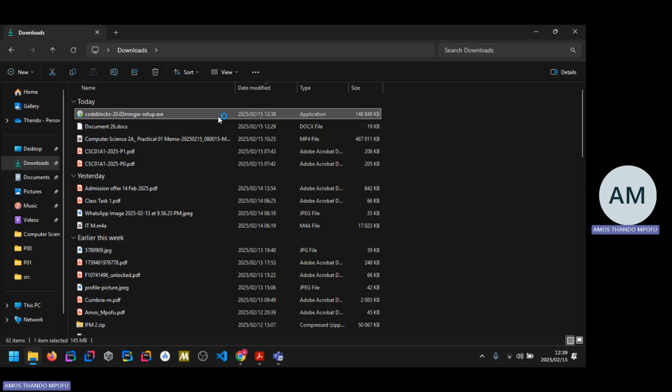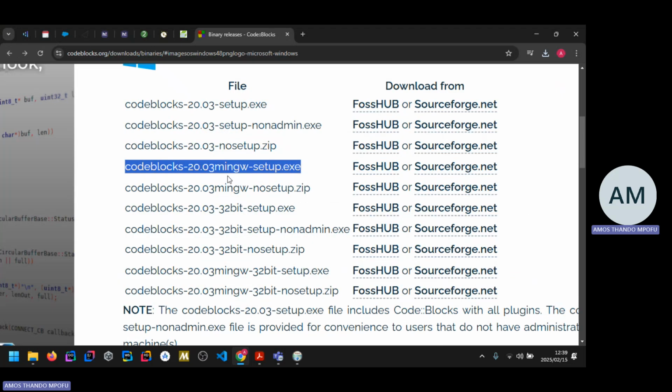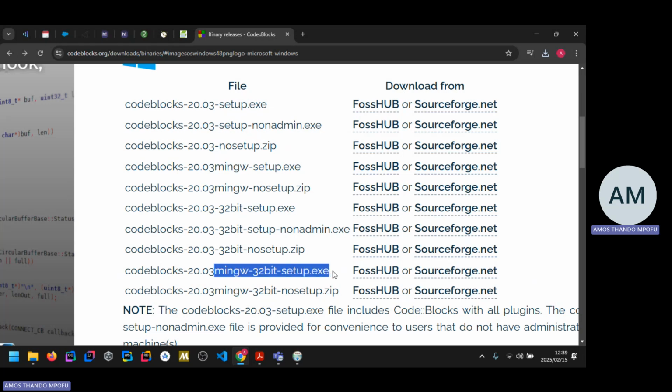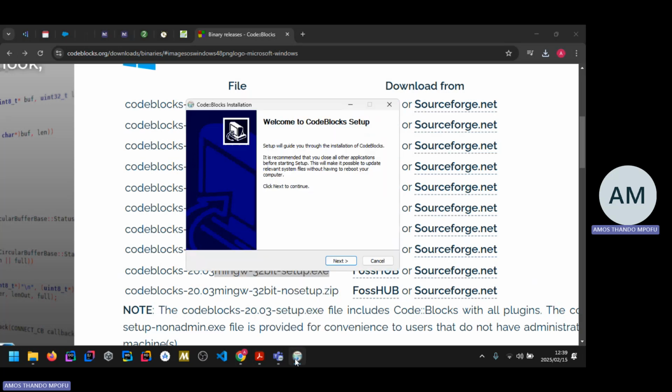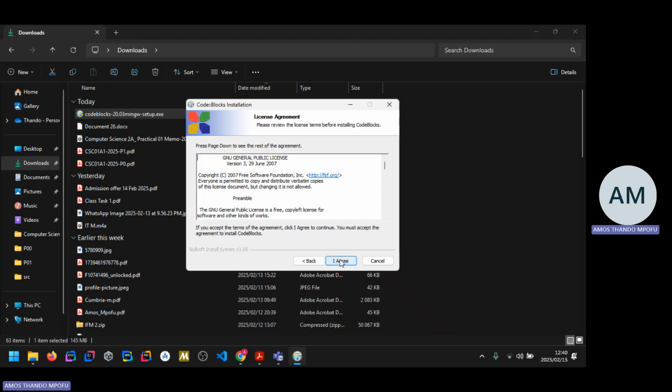It's opening up now. As it opens up, make sure you choose the one that says MinGW. If you go back here, make sure you choose the one that I choose. It has to have MinGW. If your laptop is 32-bit, you choose this one, MinGW, the one at the bottom, second from last. The one that's written MinGW comes with something we call a compiler. A compiler in simple terms is basically a translator. If you do not have a translator installed in your operating system, it won't be able to translate your C++ code. So make sure you choose the right one.